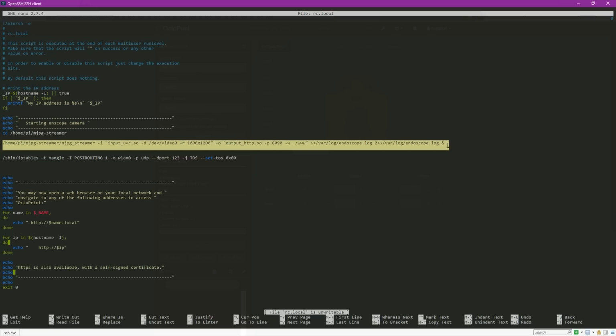Once this is in place, you should be able to go directly to the HTTP port that has the webcam, and I will show this in OctoPrint. I've also included this line in the description, so you'll have that information as well.